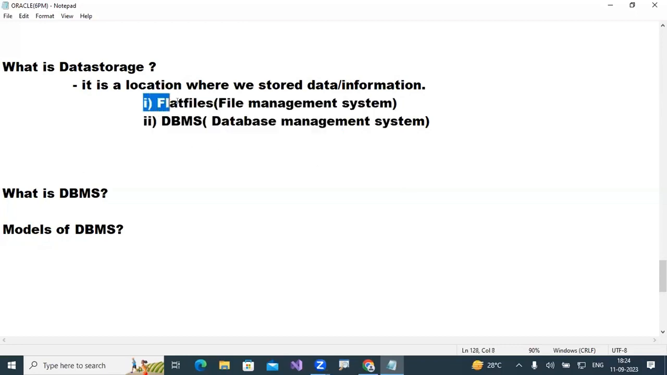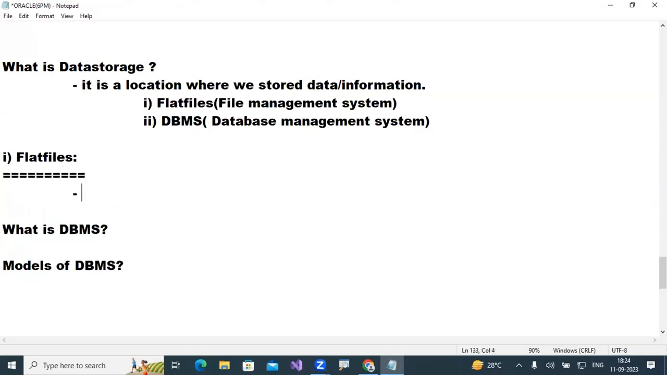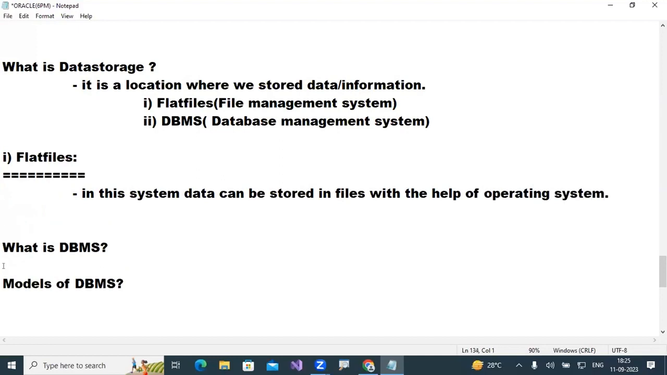Next, my first topic is flat files. Take the heading flat files. It is very simple: in this system, data can be stored in files with the help of operating systems.